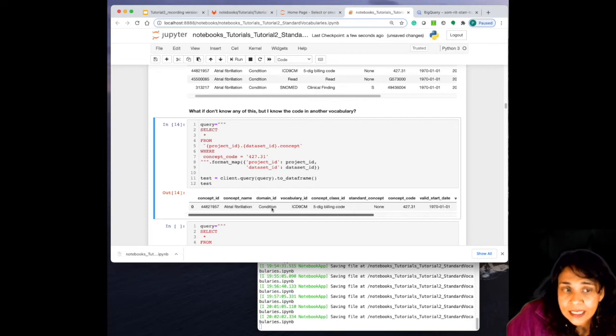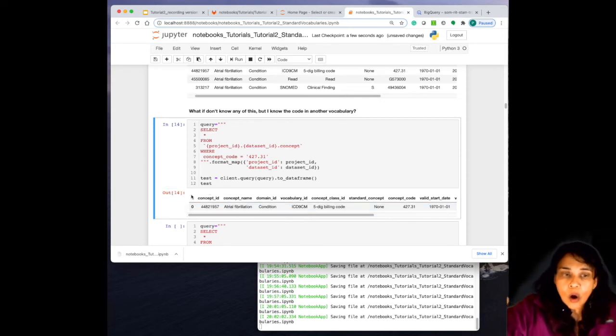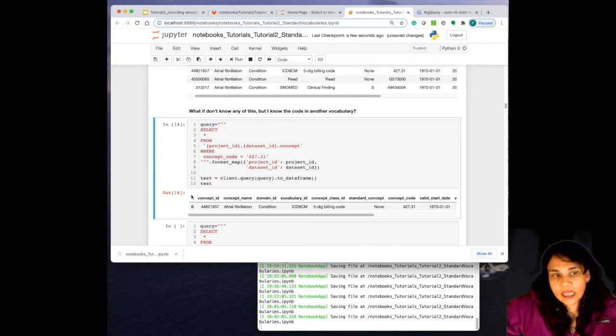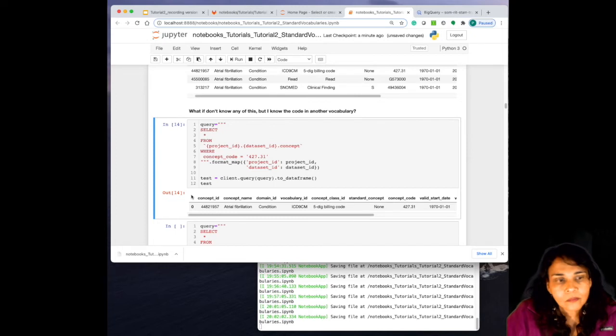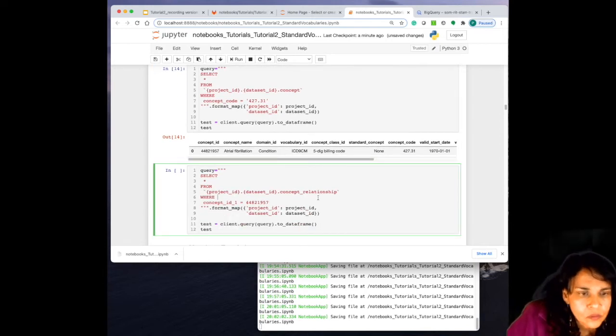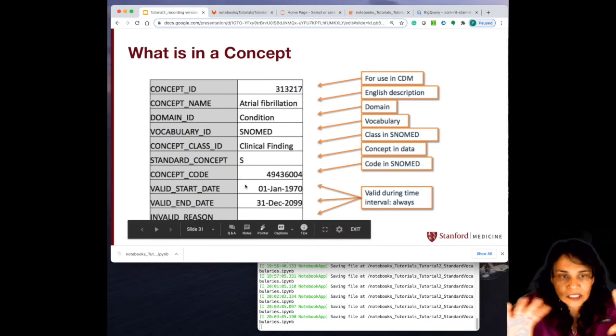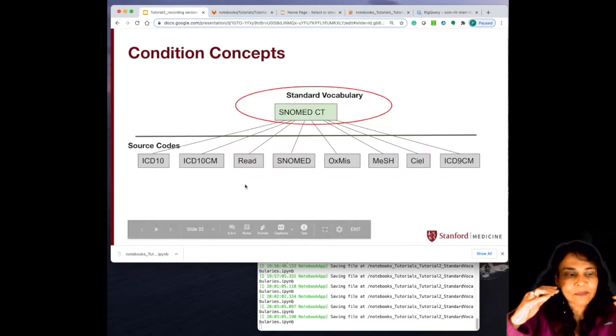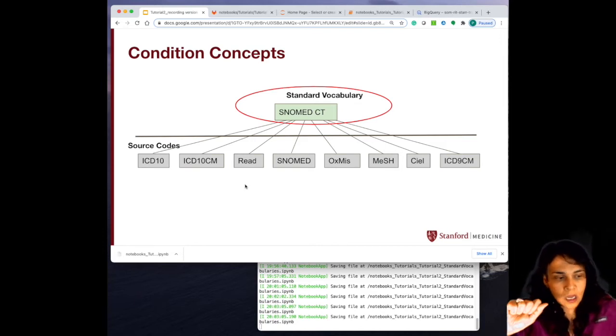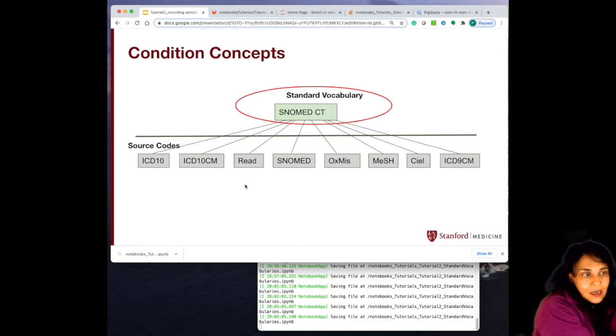This is the vocabulary ID. It is in the domain condition, and that is the concept ID. This is the reference number of atrial fibrillation of the ICD-9-CM in the OMOP concept table. Okay, so before I start talking about the next piece, you figured out the concept ID of your source, from your source vocabulary into the OMOP concept table. Now you need to go from that concept ID into the standard concept ID. So it's a two-step mapping, and we're going to do that in just a minute.